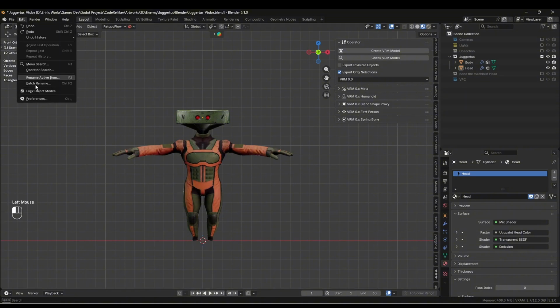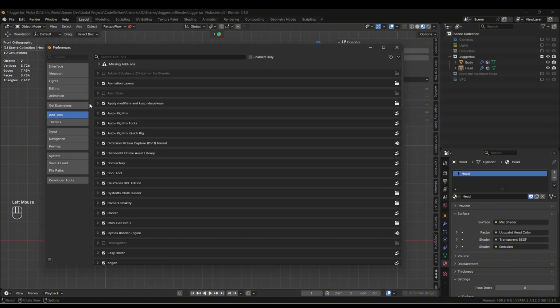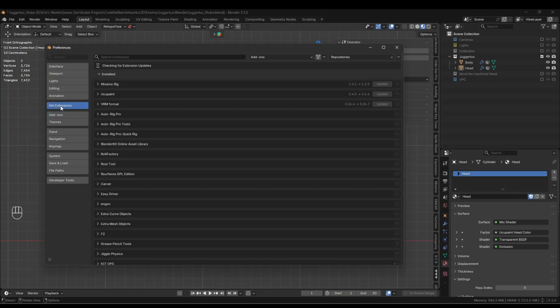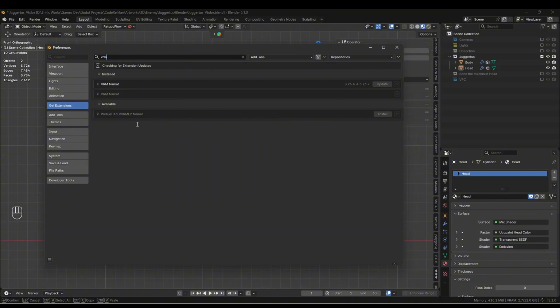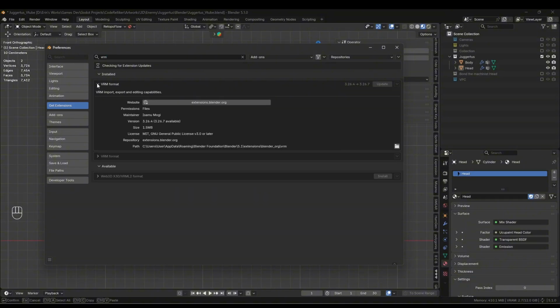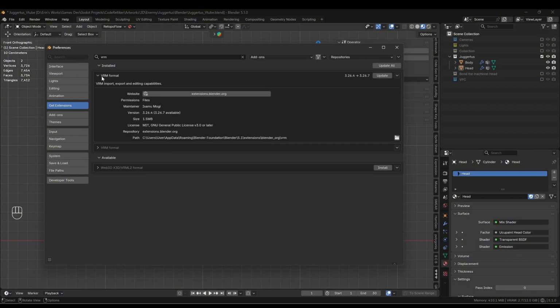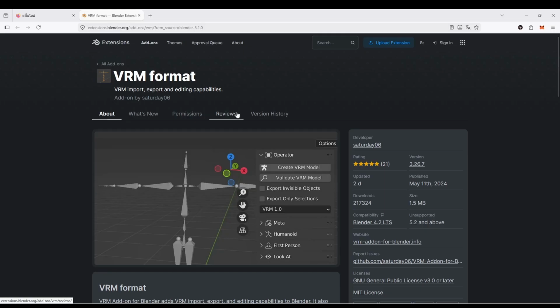First, go to Edit, then Preferences, and from there go to Get Extensions and search for VRM. You'll find the VRM Format Add-on here. This extension helps us export models and set up bones in the VRM format, which is essentially what a 3D VTuber uses. You can also visit the add-on page at the link shown here.